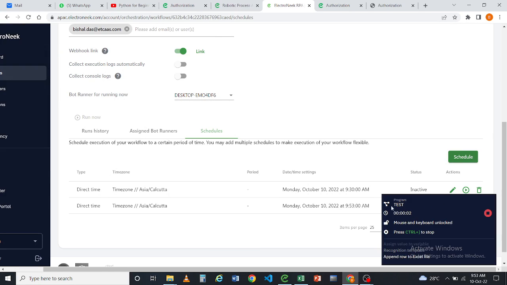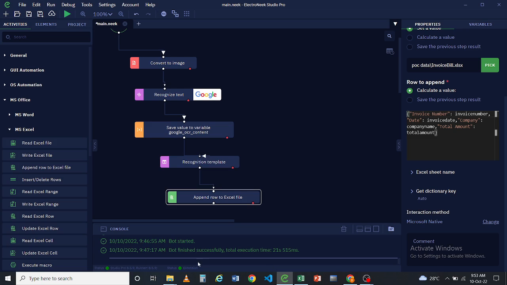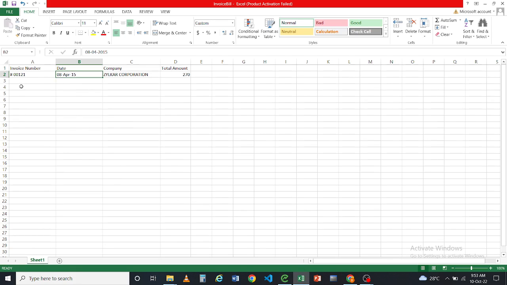As you see, my bot has started running as per my scheduling. I will go to the page. It has been run successfully. As you see, I will also check in the meanwhile in the Excel sheet. The bot has successfully fetched the data. You can see that.